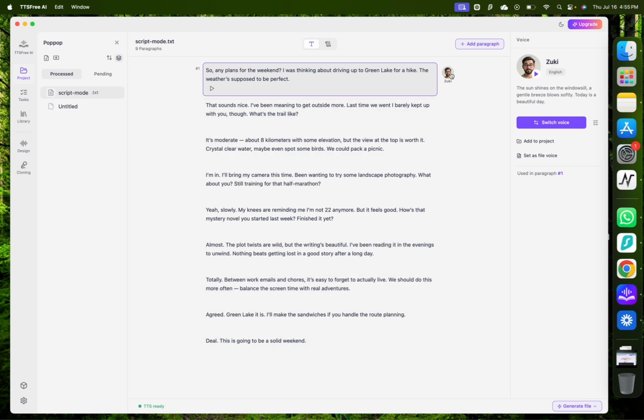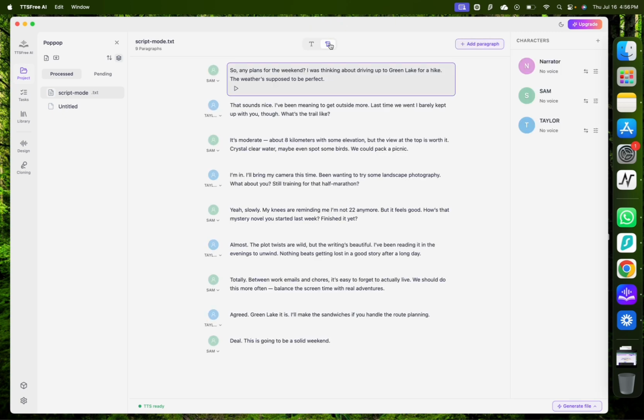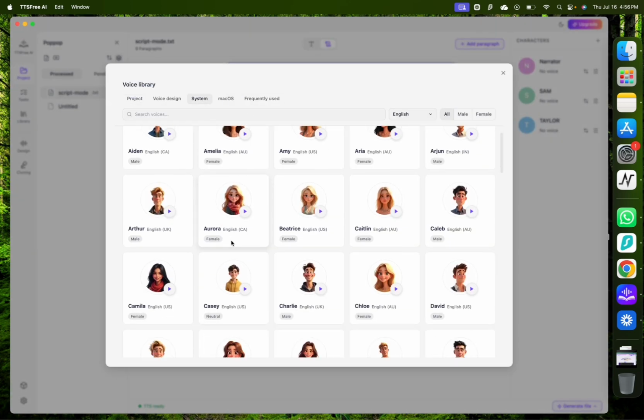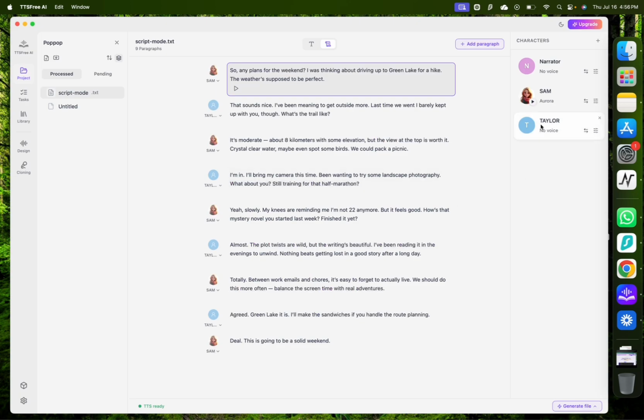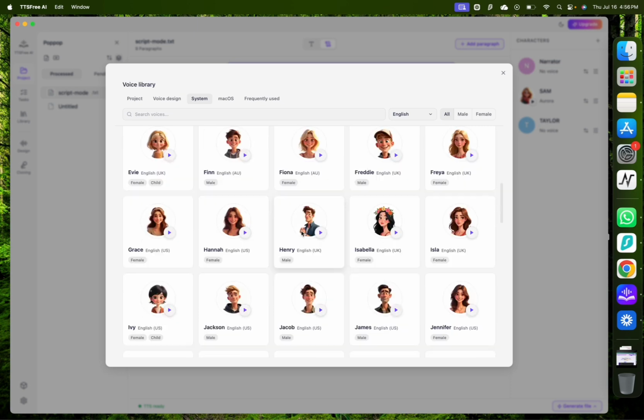Now it's auto selecting this voice, which is me, and I actually generated this voice using a function called voice cloning. Now here, if I go on the top right and click on script mode, it's going to actually generate a whole script with 2 different characters. And here I have to select the 2 different voices. So it has Sam and Taylor, and I'm going to select the Sam voice right here. Let's go with Aurora. And I have Taylor, which is a different voice. So I'm going to go with Henry.